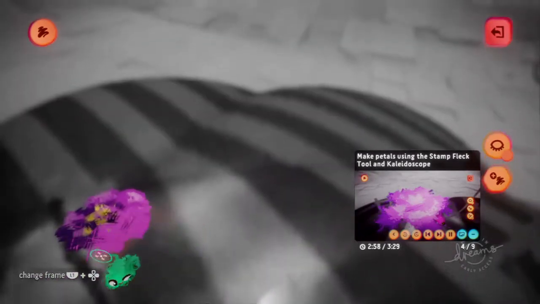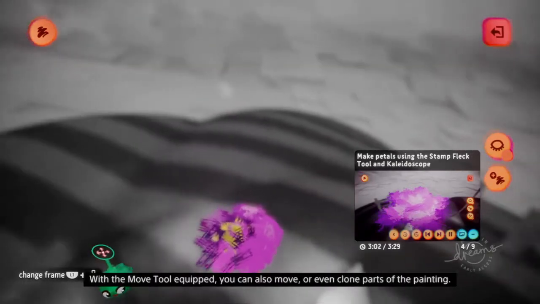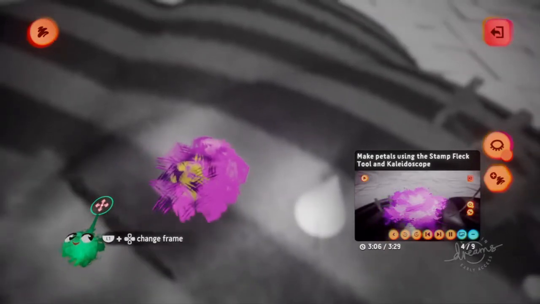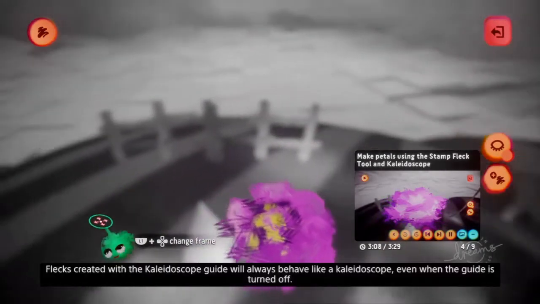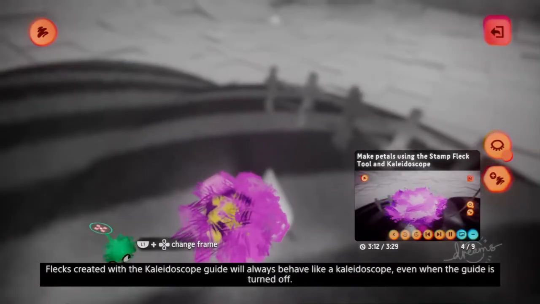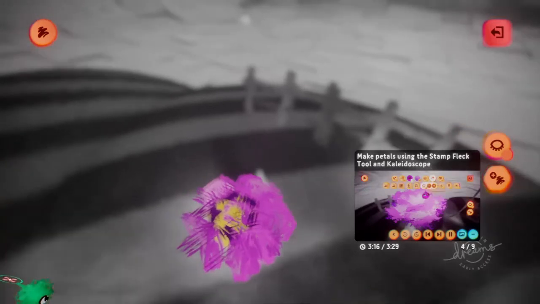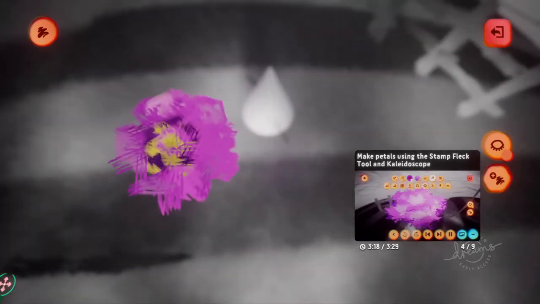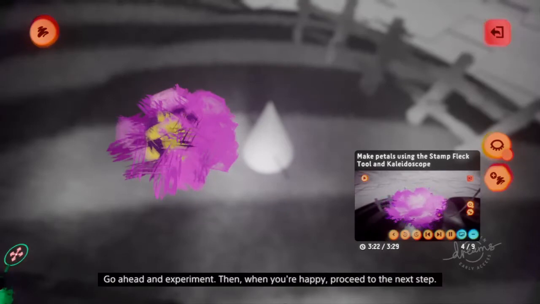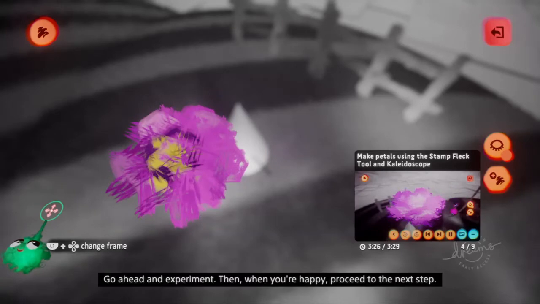There we go. Beautiful. With the move tool equipped, you can also move or even clone parts of the painting. Oh, this is real big. Should I get it bigger? Flex created with the kaleidoscope guide will always behave like a kaleidoscope, even when the guide is turned off. Go ahead and experiment. Then, when you're happy, proceed to the next step.